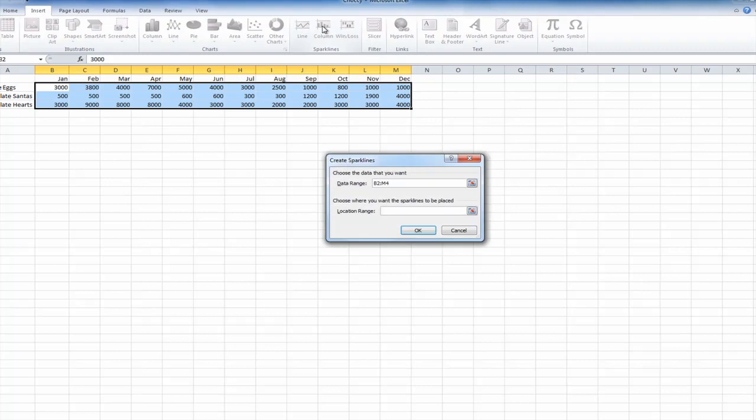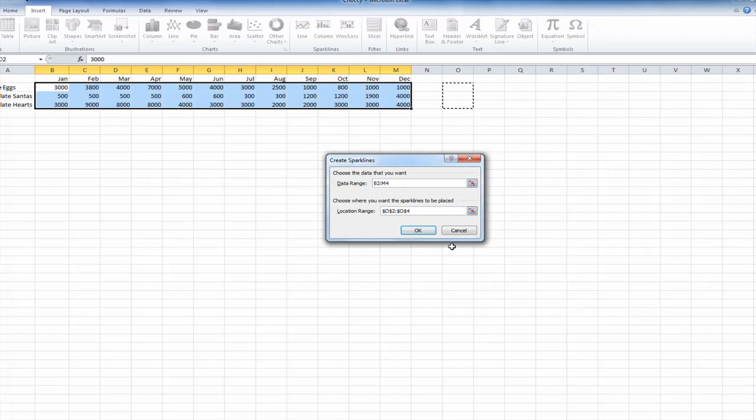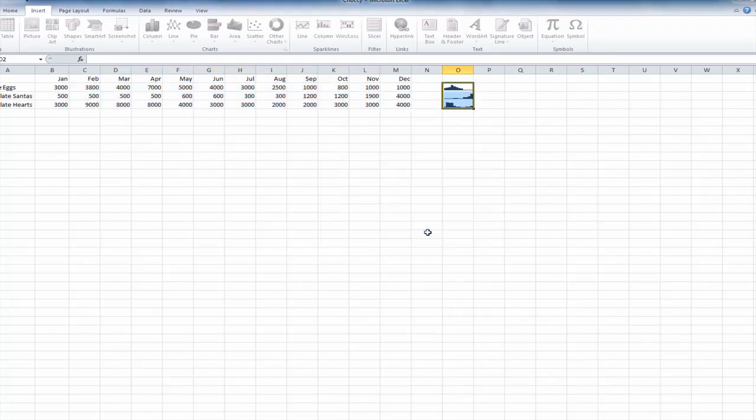and it's picked up the range I've already highlighted. So choose the data that you want. I've already chosen B2 to M4. Where do I want the sparklines to be placed? Well, I can actually place them anywhere, but I'm going to put them here because it would make sense to have them just to the right of the data, and click on OK. And that is what sparklines are.